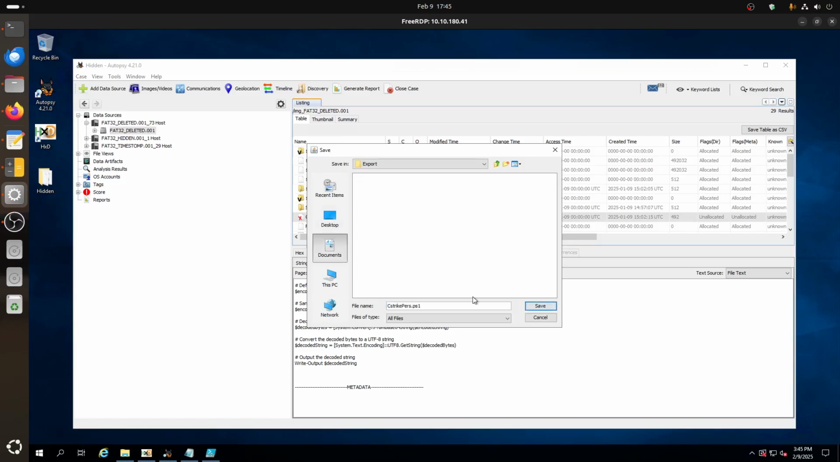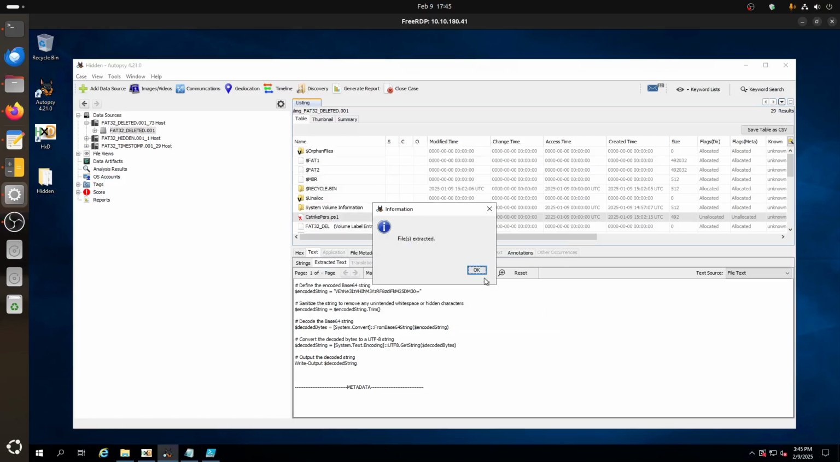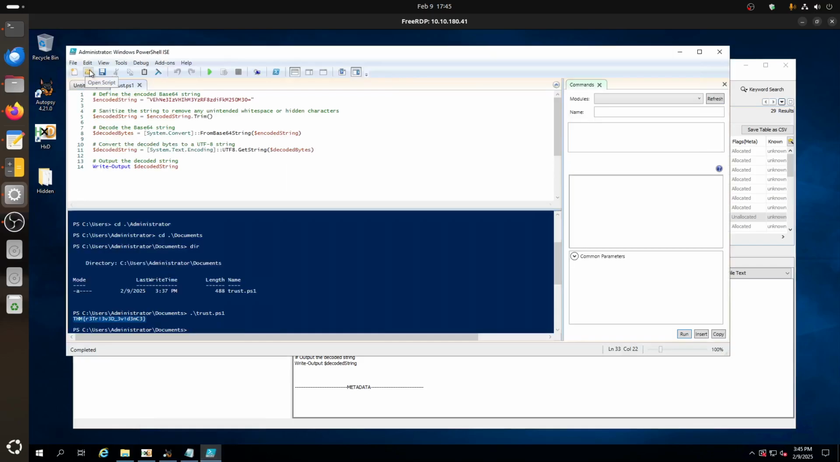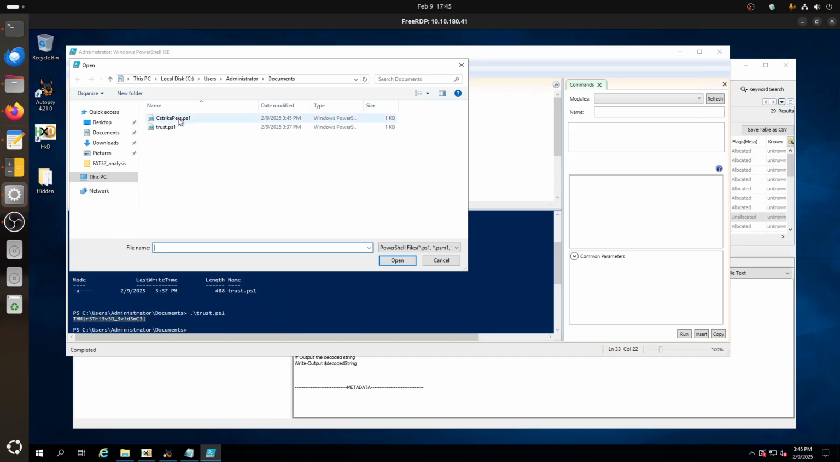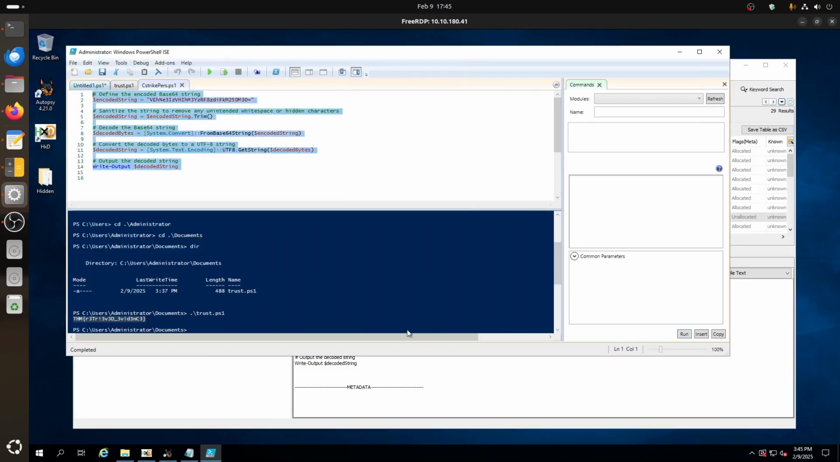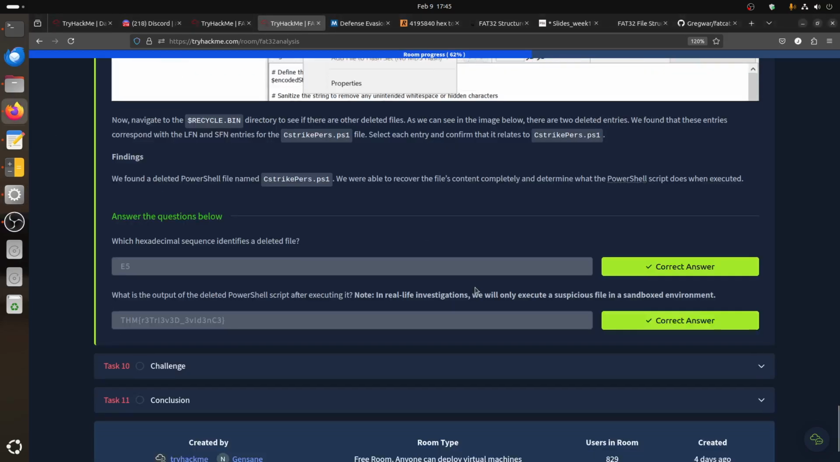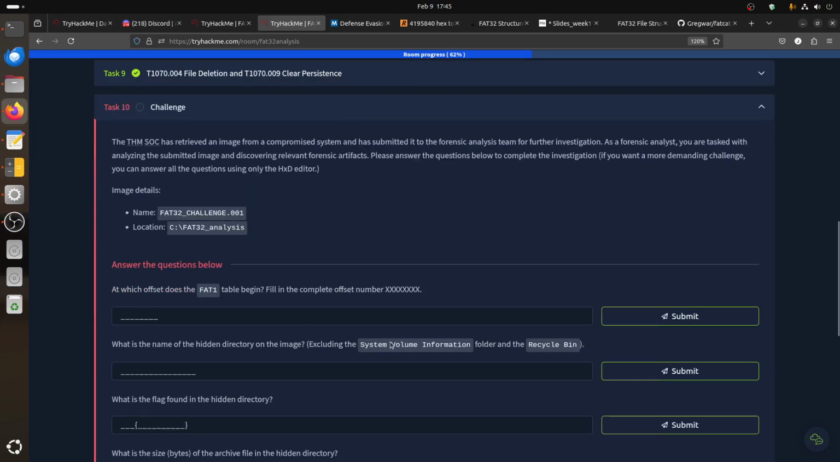Let's cut and document. Close. Okay, we can just open it here. Open the same file. That's the file. So we got the same things when we do that. So we answered it. Let's go to the challenge.